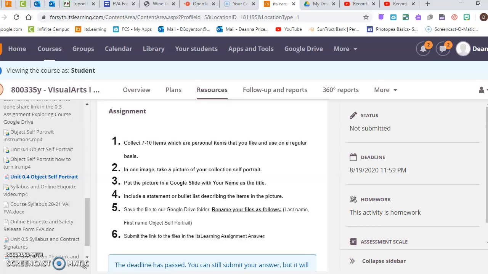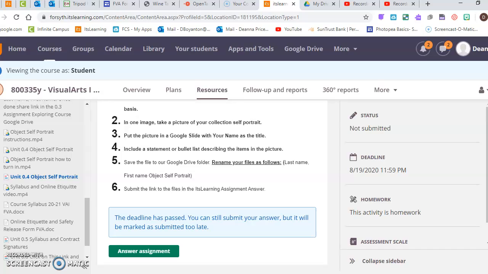Now I usually know when people have not read the directions because this is an object self-portrait. You're going to find 7 to 10 items and put them all together and photograph them, and then you're going to make a Google slide with that photograph on it. If you submit photos from stock internet, or if you draw a self-portrait of yourself, then I know you did not read the directions. Okay, so once you've read all the directions and you've created your slide, then you're going to come down here to answer assignment.